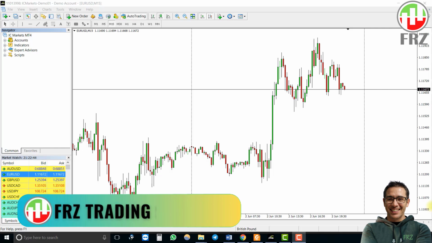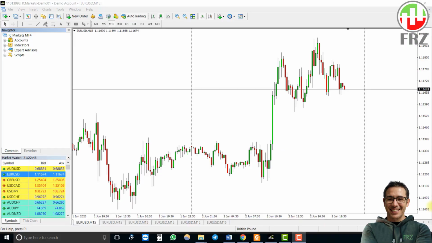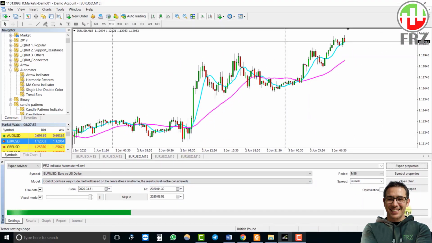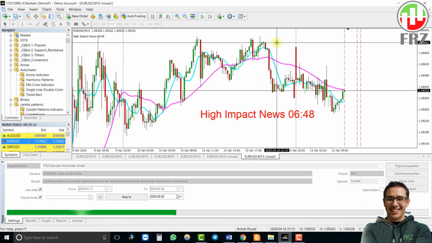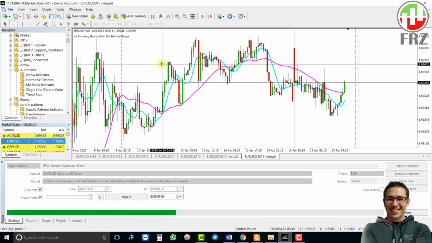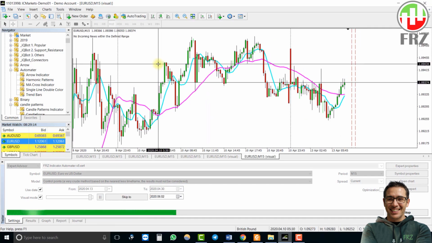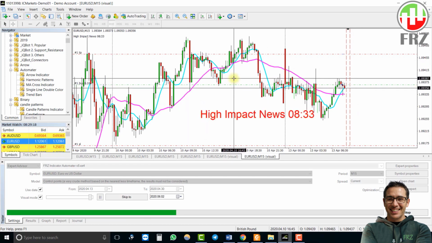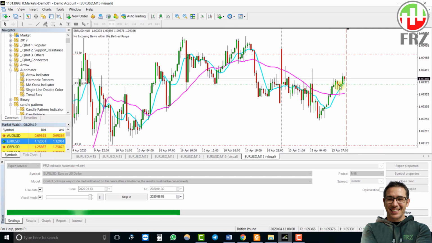Hello everyone! Today let's see how we can install and use our FRZ Indicator Automator. FRZ Indicator Automator is an expert advisor that can automate trading based on signals from almost any indicator. It has many features that could turn any indicator into a fully automated system.